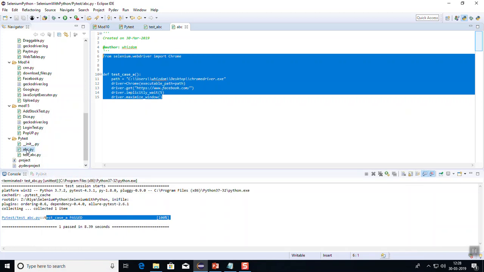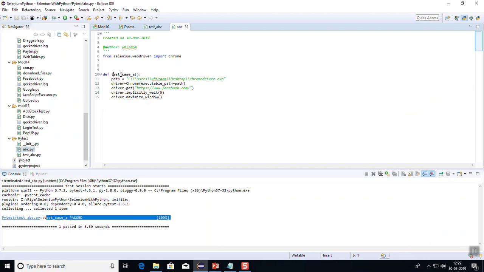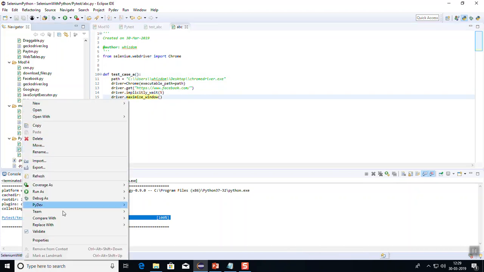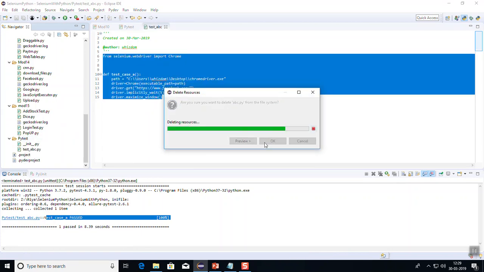So every time we have to keep in mind the PyTest conventions before creating the test case, that the file name and the method name should start with the prefix test, right? So I'll just delete this from here. Okay, right.